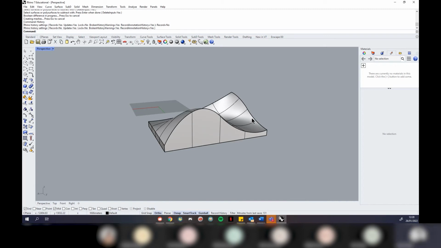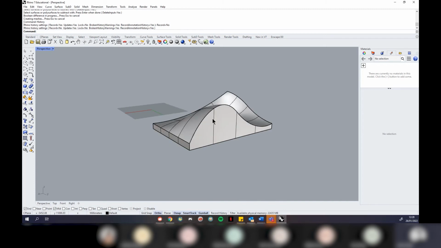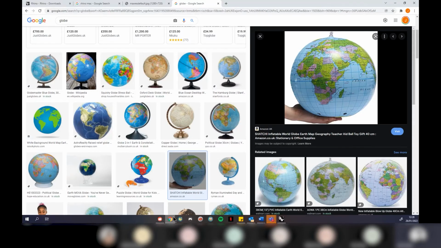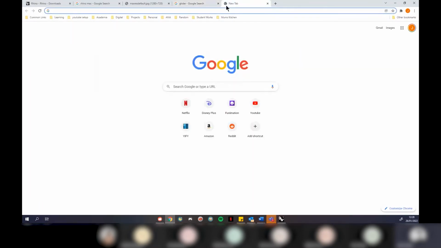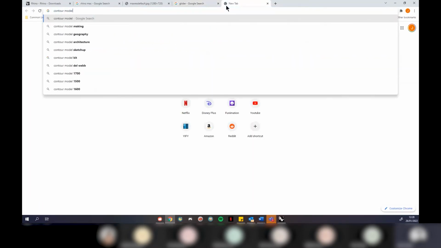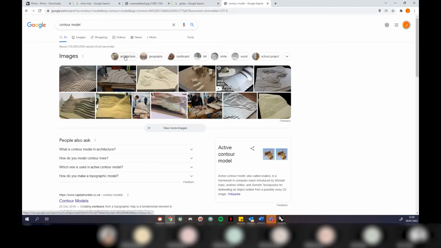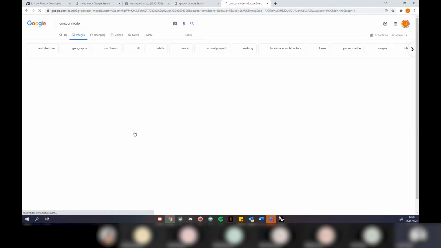Okay, no questions. Right, in that case, I'm going to show you another cool thing that you can do with 3D. And this next one is called the contour tool. So let's say, for instance, I've got a site model, and maybe I wanted to make a laser cut contour model. For those of you that don't know what I mean when I say contour model, I'm talking about these ones.